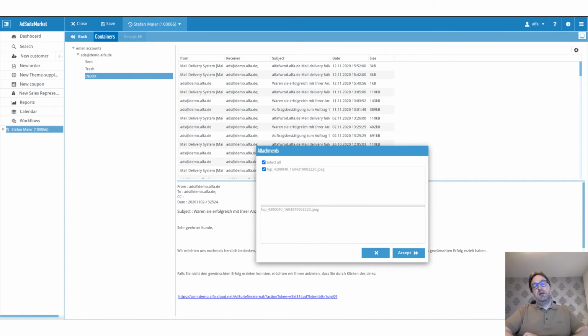Your email box, your inbox or other folders are available. You can click on them, you see the content, and then if you choose an email, a dialog is asking you if there is an attachment in this email, if you want to import this attachment as well, and then this attachment will be stored in the container separately to the email.